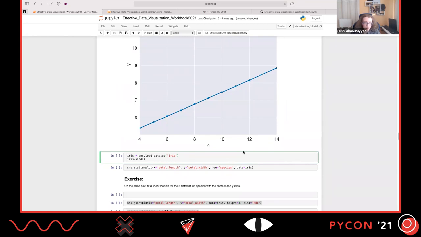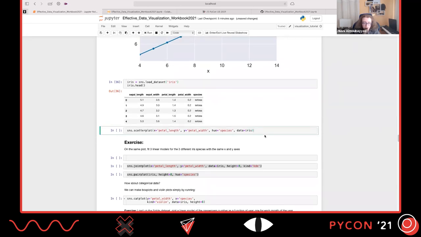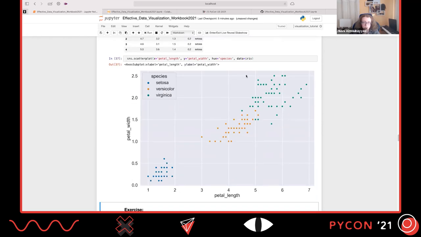All right, so going back to our iris dataset, one thing you could do is color different species. Since we said there are three species in this dataset, we can still plot the petal length and the petal width, but we could color different species with different colors. We can do that by specifying the hue parameter. If we do that, it's going to look something like this.